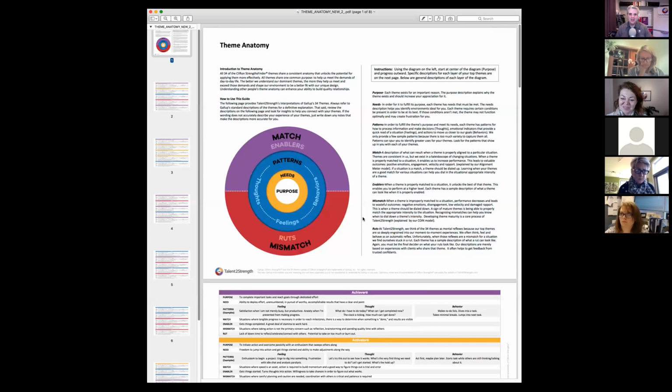I also want to say a note here about the reports that you give to people. If you're just working with somebody or trying to introduce them to their themes, you're going to want to give them the top 5 diagram, the signature themes report, which is Gallup's standard definitions. These are all on the document generator. And then the third is the theme anatomy report, which would be 2 pages.